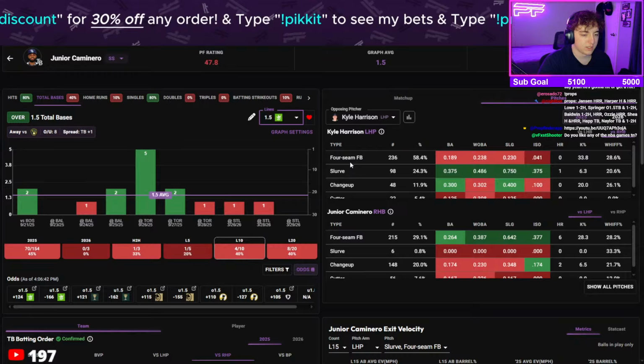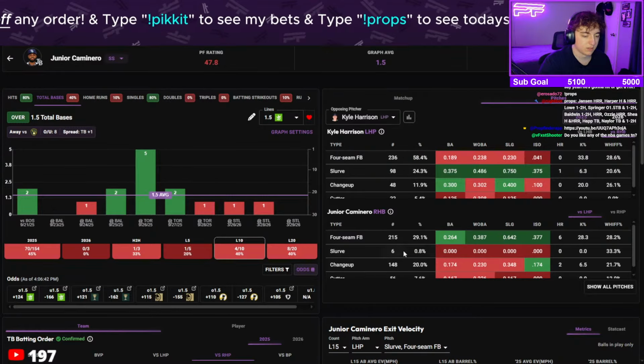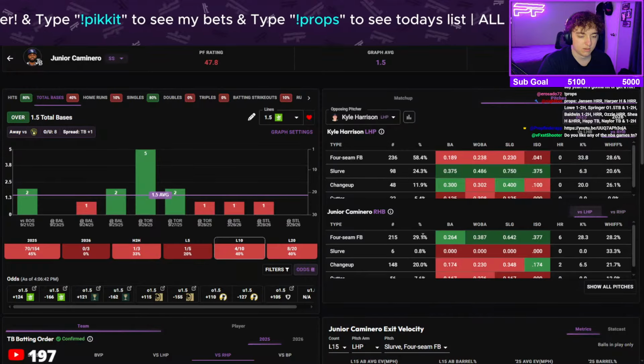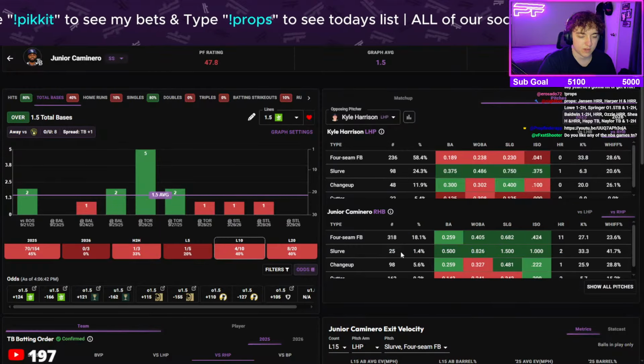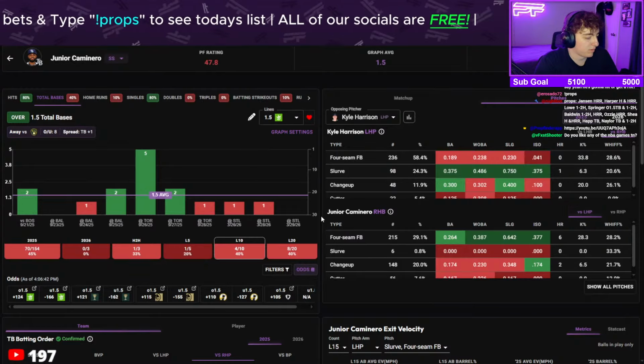I mean, a 377 ISO on a pitch that this guy throws 58% of the time and then throws a slurve could just be, like, see him on the slurve versus righties when there's more data available. Yeah, I mean, JCam might be one of my favorites today, actually.